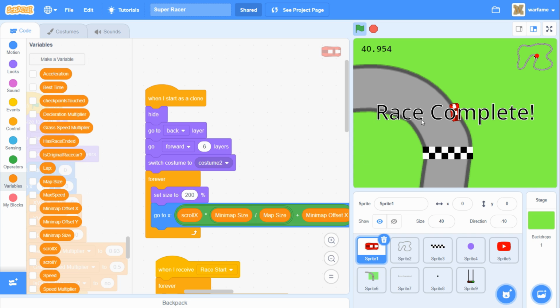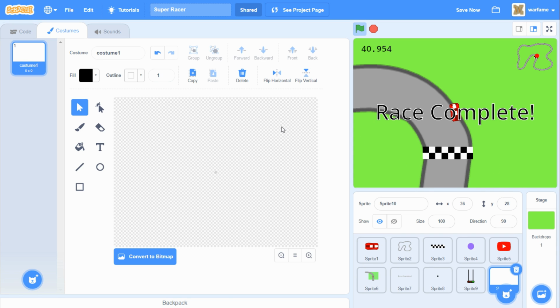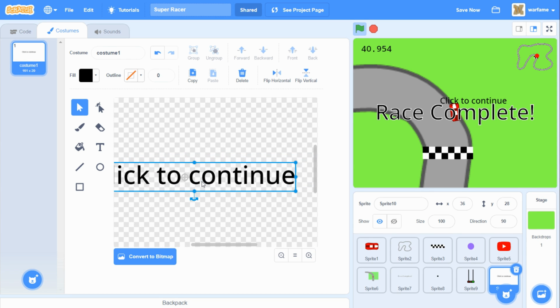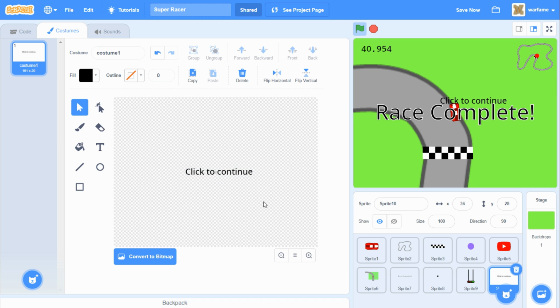So to do that, let's first create a new sprite. And then I'm going to say something like click to continue. And then I'm going to center this. All right. And I think I'm going to have this flashing at the bottom of the screen once the race complete screen shows up. So let's go to our code.